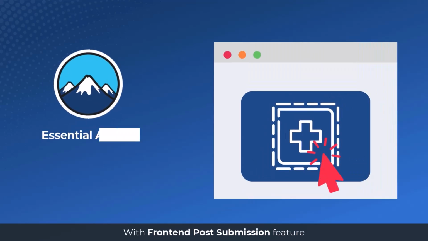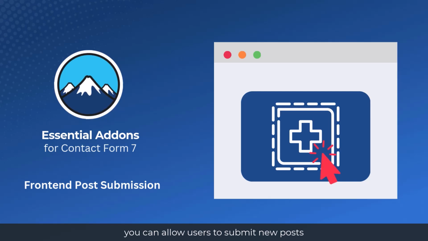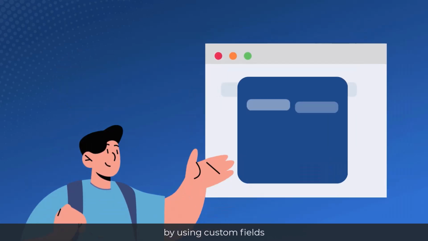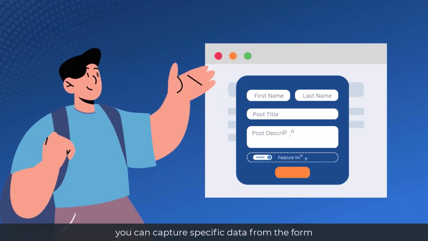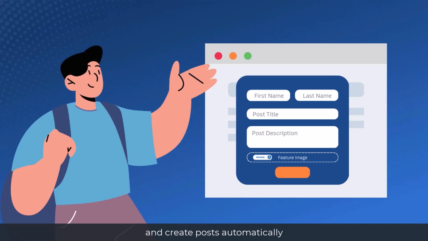With the Frontend Post Submission feature, you can allow users to submit new posts directly from the front end of your site. By using custom fields, you can capture specific data from the form and create posts automatically. This guide will help you understand and implement Frontend Post Submission in Contact Form 7.